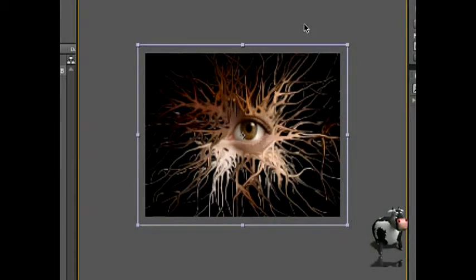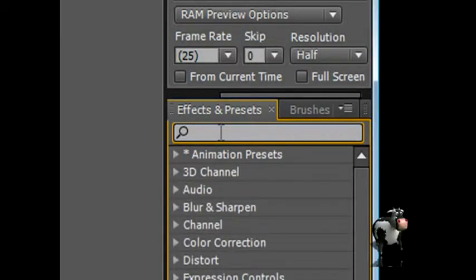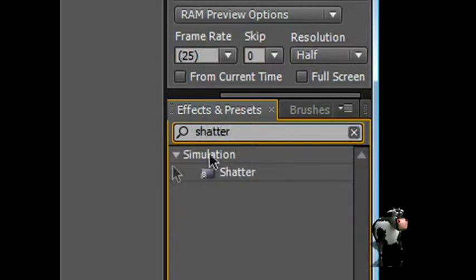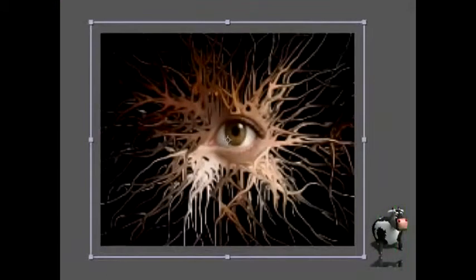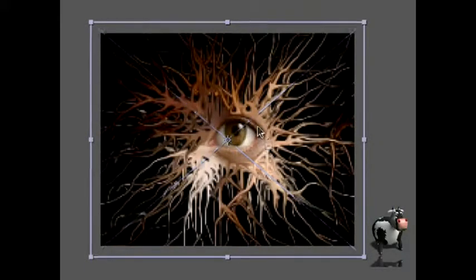And the big question is, how do we find it? Over here on the standard workspace, I've got a little tab called Effects and Presets. The easiest thing to do, what I find, if I want to do an effect on something, an image or a piece of footage or a sound for example, is think of some words that might describe what I want to do. Now what I want to do here is shatter this image, so I thought, why not type in shatter, and there it is. It pops up under Simulation, and all you have to do is click and drag this effect over this image. It'll snap to the center by default and let go.